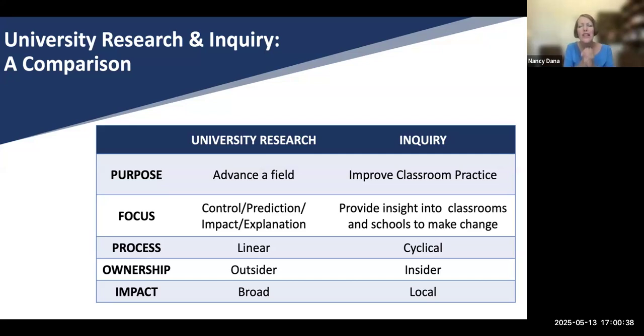Another thing I absolutely love about inquiry is that the ownership is the insider. You own the inquiry process. You are in the driver's seat of your own professional learning. So you see a little bit of a difference there as well. And then finally, for university research, the impact is meant to be broad, to again impact an entire field or inform an entire field. And for inquiry, the process that you're going to engage in as a part of PEPSA, the impact is meant to be local.